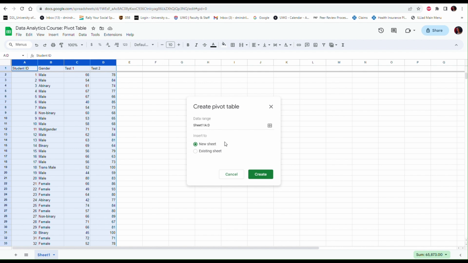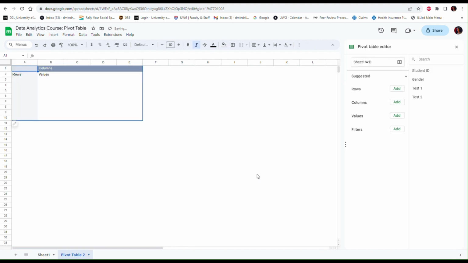I always recommend doing all the summary information in a new sheet. So let's create a new sheet for this. And notice that I have a new tab here and a table that is empty now. It's just a template for the table that I want to create. So on the right side, I have a window that says Pivot Table Editor. And here I have to specify what kind of information I want to summarize and how I want to summarize it, what to put on the rows and the columns of the table.